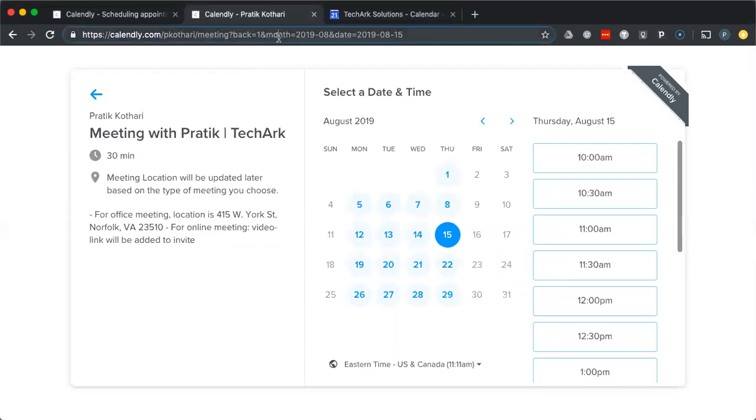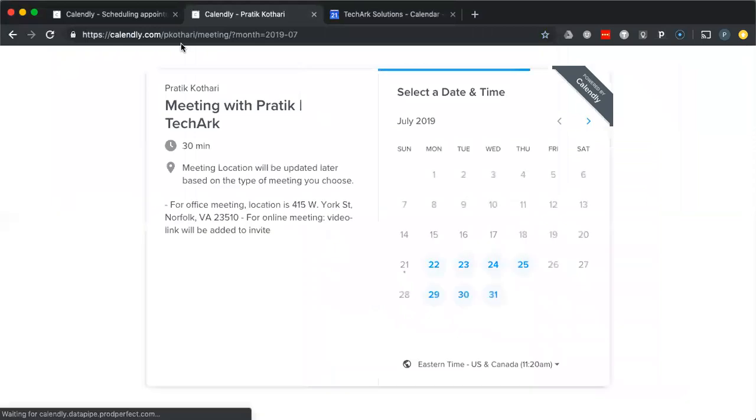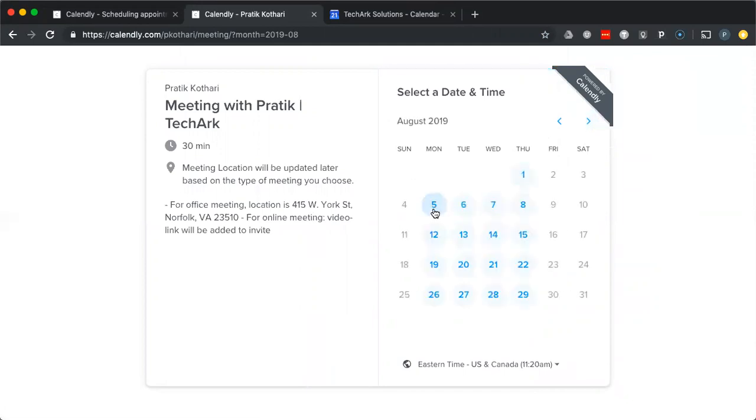If Robert wants to set up a meeting with me, I can just send him this link here, calendly.com/pkothari/meeting. And when he gets this, he can pick a certain date and time. So if he says, okay, I want to meet with Prateek on August 5th, I have already set it up to where he can do a 30-minute meeting with me. I will decide on the location later. So you can see meeting location will be updated later. And I'm going to show you how all this has to be set up, okay? But for example, first let's see how Robert would use it.